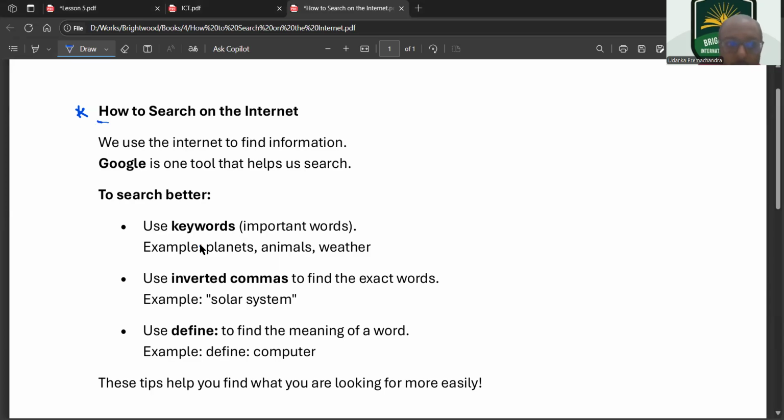Okay. Look at it. Yesterday we discussed how to search on the internet. How to search something. You have to use what? A browser for searching something. You can use a browser for searching. So we use the internet to find information. So Google is the tool that helps us to search something.